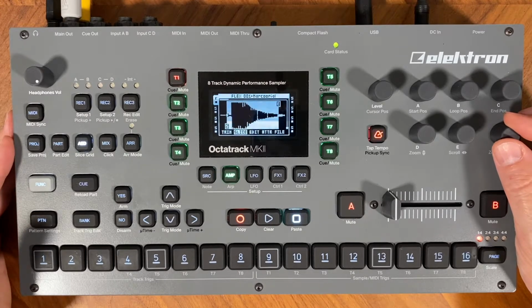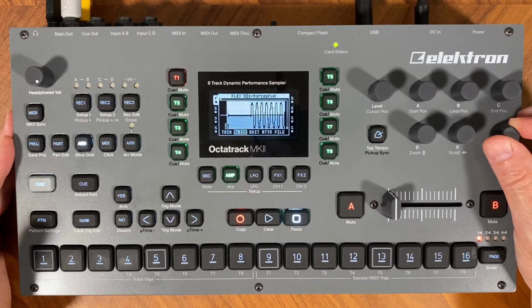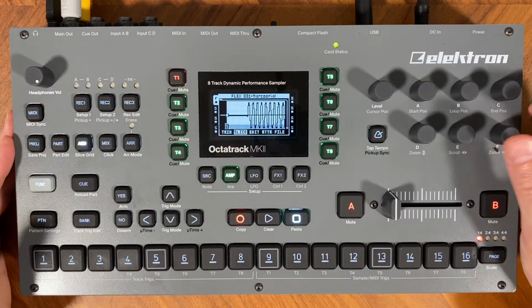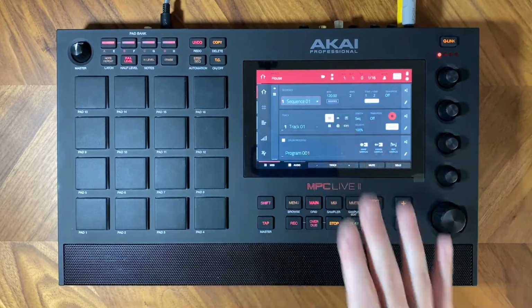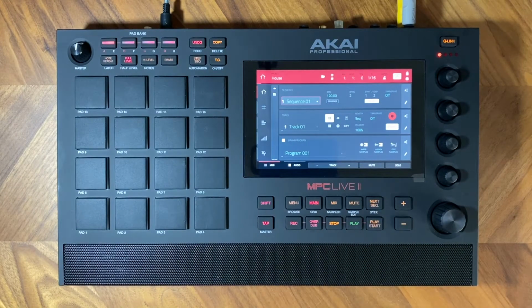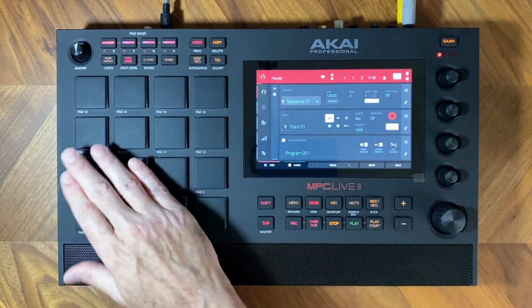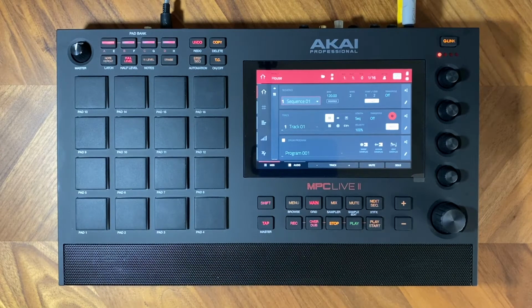So on the Octatrack, we then sliced it up, and it took quite a bit of work there to get the start and end points right, and to slice that up and to get it spread across the buttons. Well, in the MPC, we're going to take that sample and spread the drum sounds across the buttons, but you'll see it's incredibly easy in the MPC to do that.